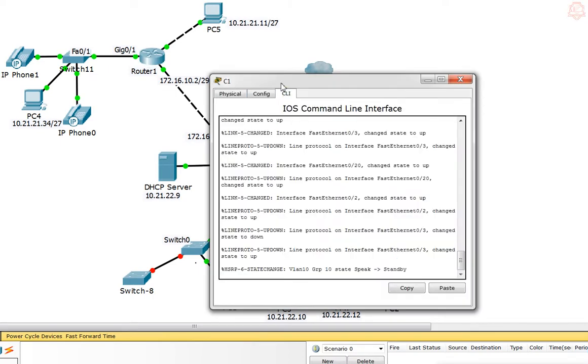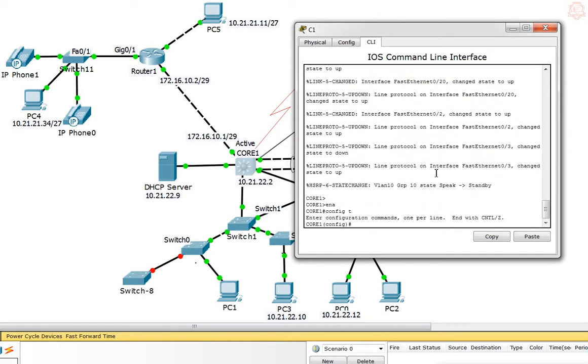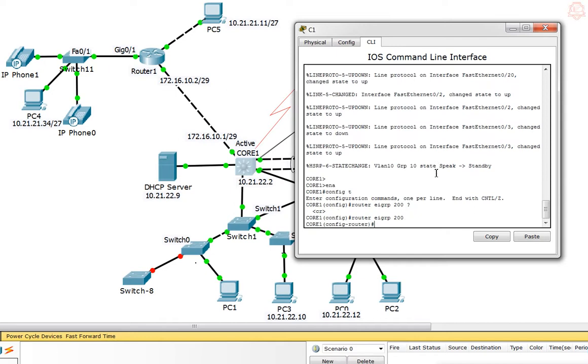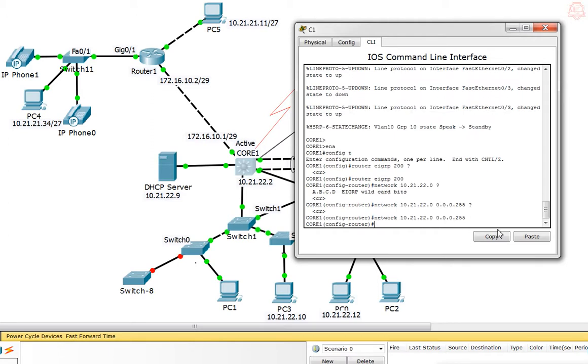I'm gonna go to core one switch. Let's say enable, conf t. We're gonna go on and say router EIGRP 200. That's it. I'm going to tell this core one is going to say, I know about this network, and I know about this network, and that should help us. So 10.21.22.0. You could use the wildcard mask of, let's see if this will do the trick. There we go. I use the wildcard mask and saying I know about this network, this is this, so that looks good.